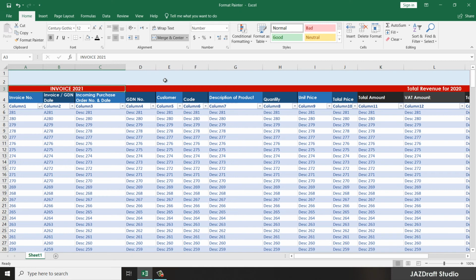So that is Format Painter in Microsoft Excel.